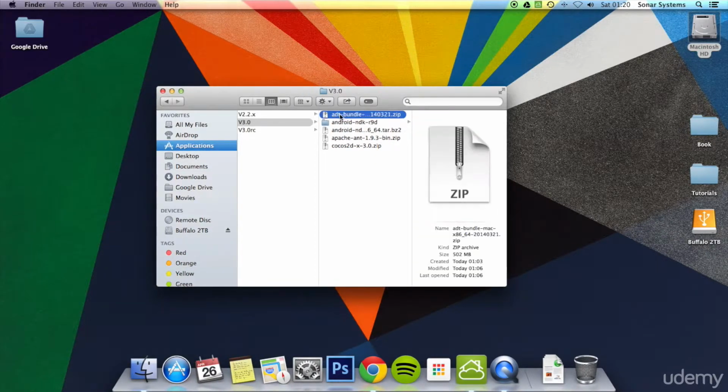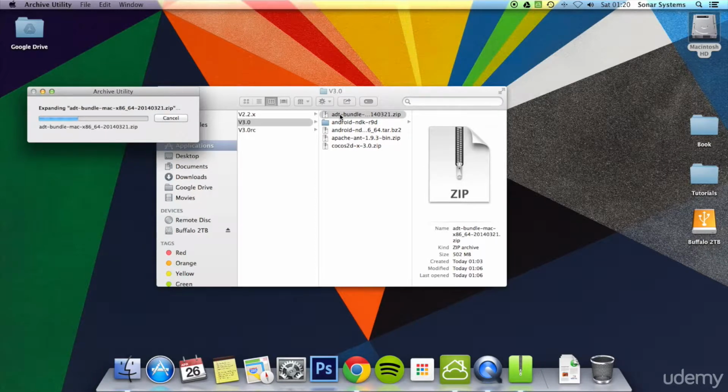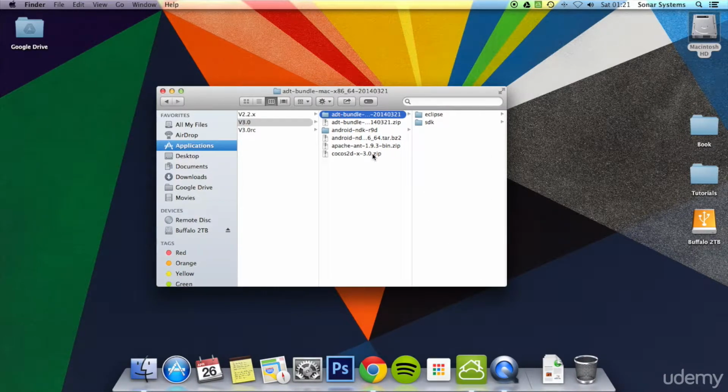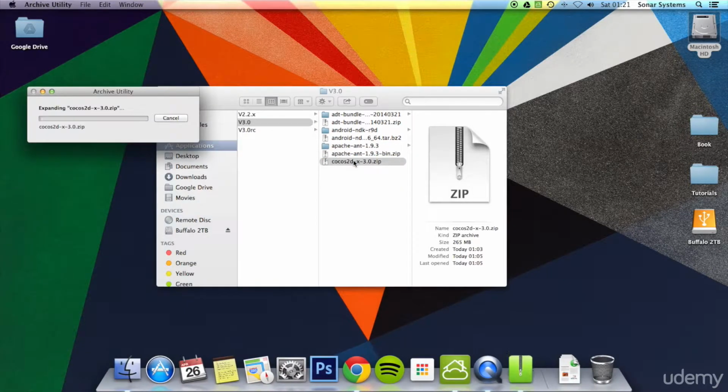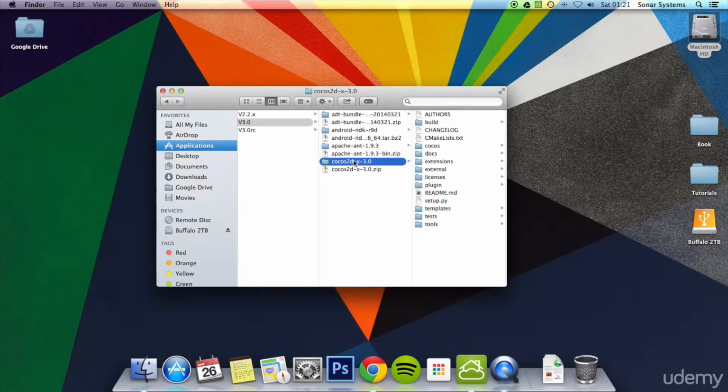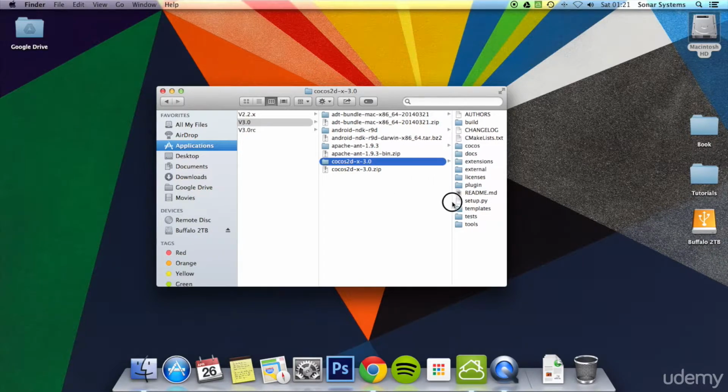Okay, I just want to extract the next one now. Then you want to extract the next one, which for me is Apache. And finally, I'm going to extract Cocos 2DX. Okay, once that's extracted, I'm just going to simply expand this so you can see the names properly.